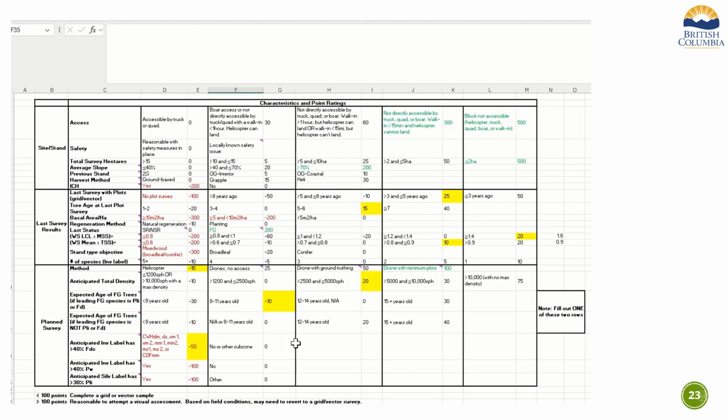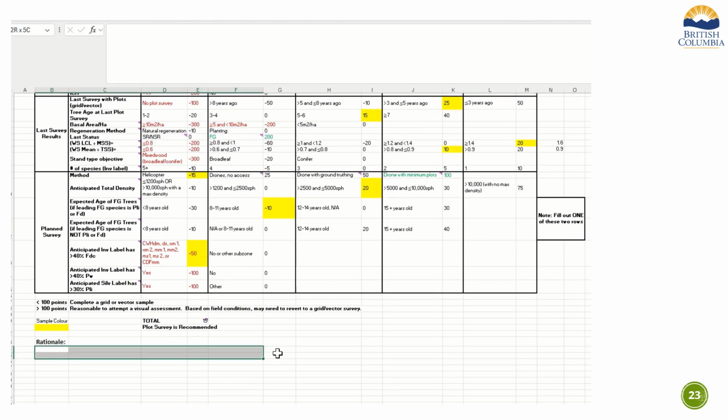Now, I think an important thing to note, a lot of blocks in the XM are quite similar. Good access, safe, and Douglas fir leading. So if that's true for you, maybe you don't have to fill this out for every single block. You can just know a plot survey is probably going to be recommended. Unless you have something that is crazy different, one of these green fields, you can probably just go ahead in planning a plot survey. If you wish to follow the BMPs, if you are going to disregard that, then I would fill this out and write your rationale here.